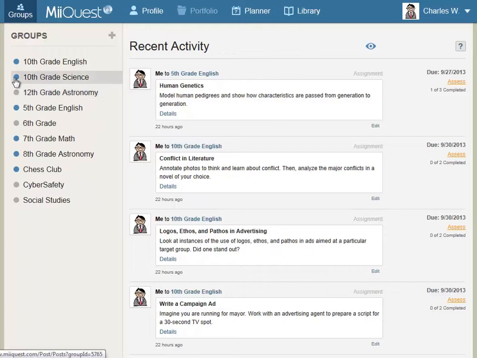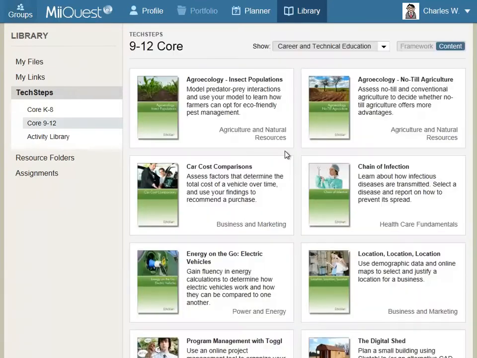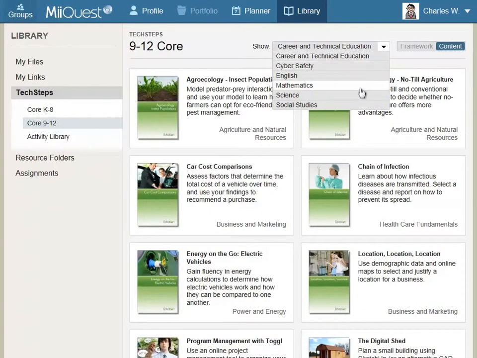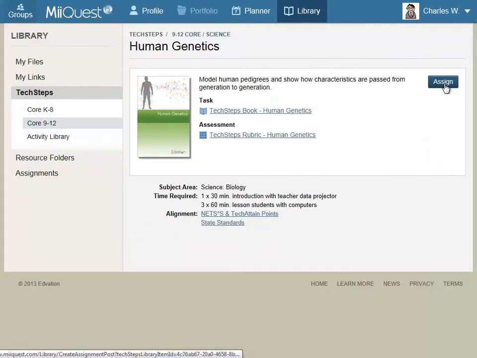Now we're going to add an assignment to our new group. To associate an activity to the group, we're going to first locate it in the library. Click on the 9 through 12 Core Activities Library button, and then choose an activity. Today we'll add the 10th grade activity, Human Genetics. Click the Assign button to associate it with the group.